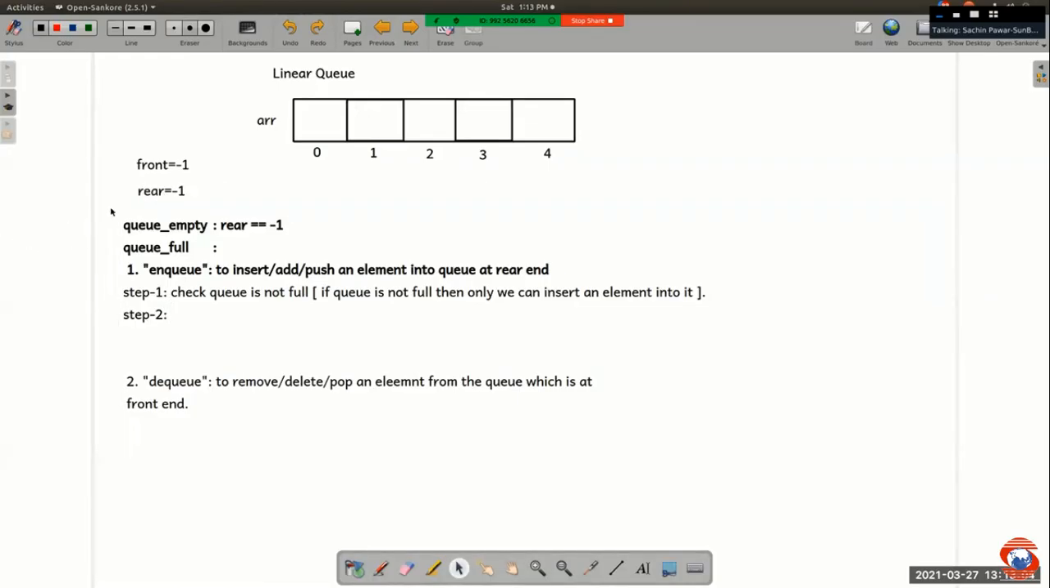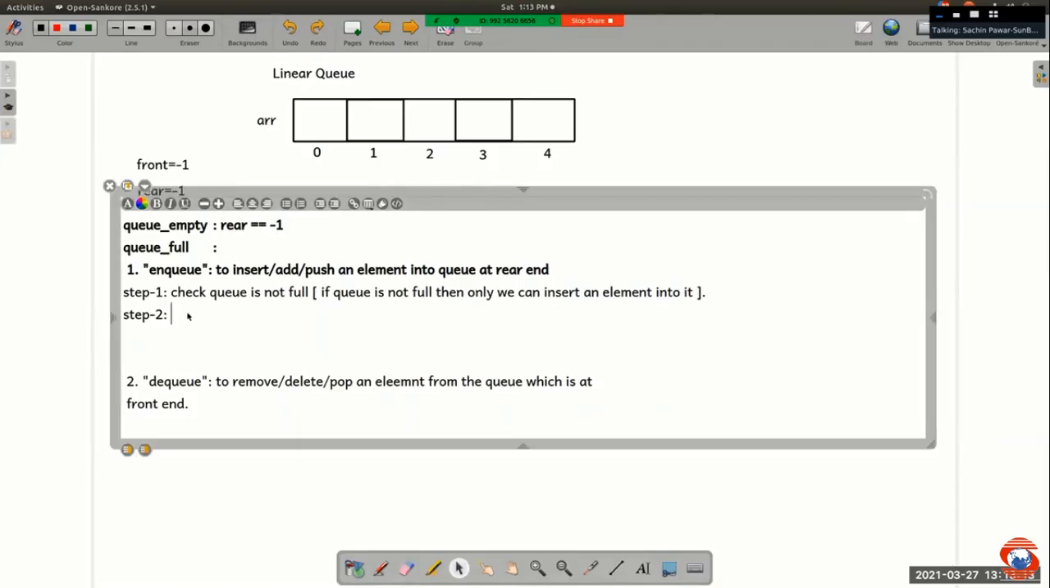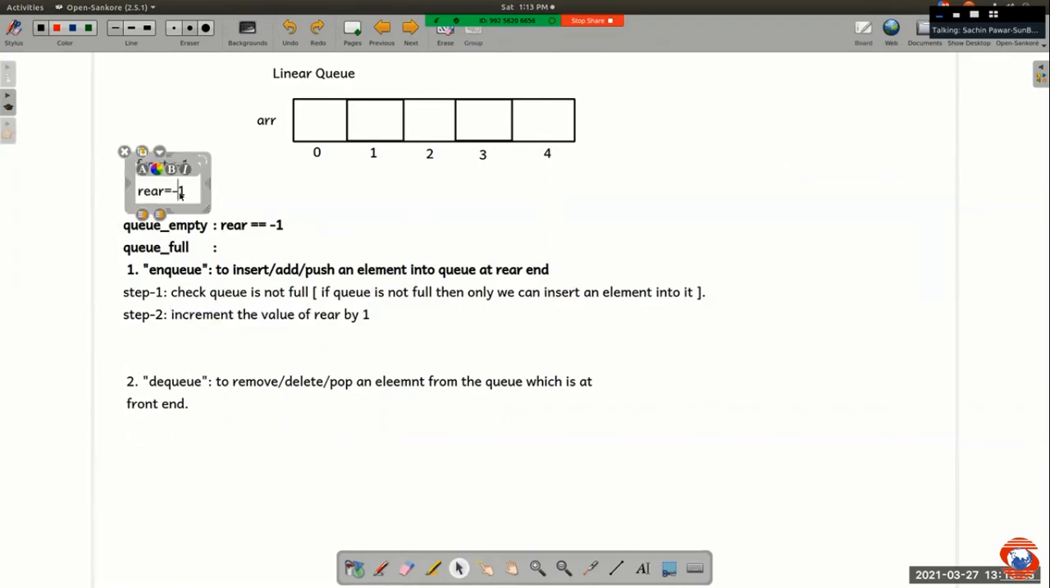But what is the value of rear currently? Value of rear is -1, and hence if you want to insert element into the queue from rear end, we need to increment the value of rear by 1. Do you agree with this? What is the second step? Increment the value of rear by 1. So sir, value of rear will become, if we increment by 1, it will become 0, right? And hence instead of writing 0 over there, can I move rear from here to here? Which indicates value of rear is 0, right?